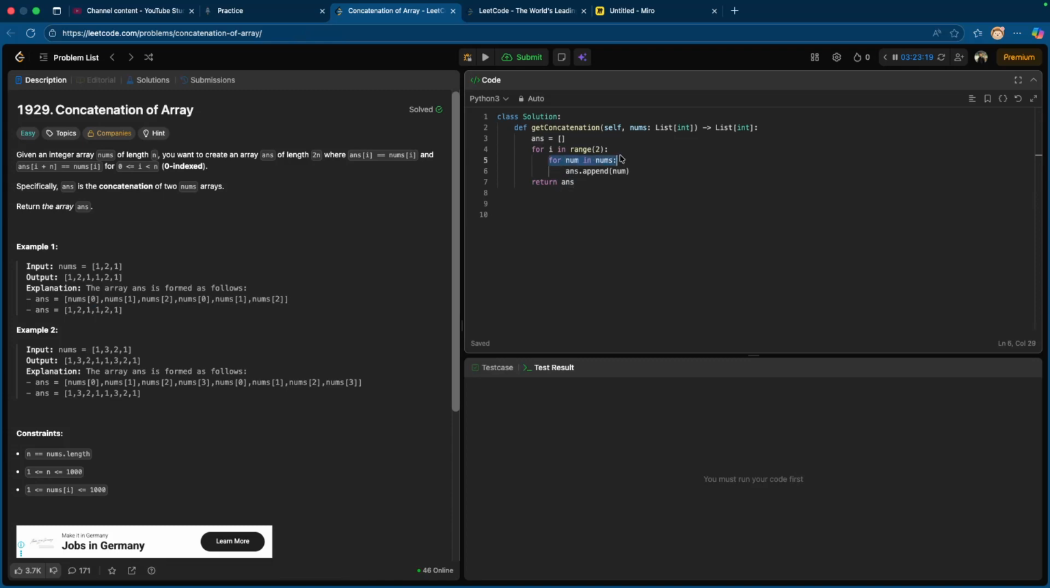So for num in nums, we're going to do that. And then ANS is empty, right? We need to append to it. Now we're going to use the Python function ANS dot append, and we're going to append what? The num which is currently in the loop. And then we're going to return the ANS, the final ANS. Okay, so let's run this.